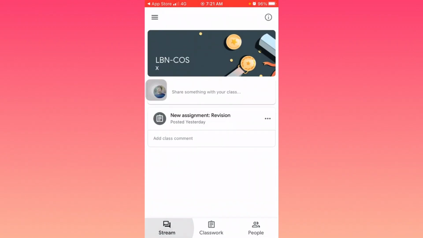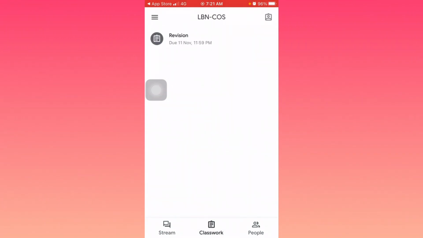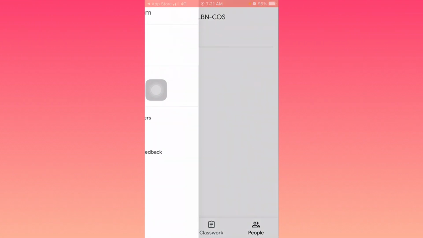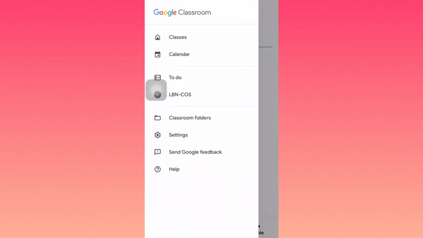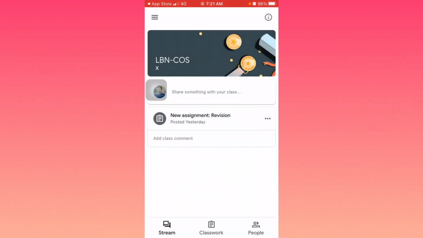So this is the class, LBNCOS 10th. Here is the stream, and this is the classwork, all the classwork given by the teacher. This is the people section. You can see the teacher's name and all the classmates who enrolled here. If you are enrolled in more than two classes, all those classrooms will be visible here.